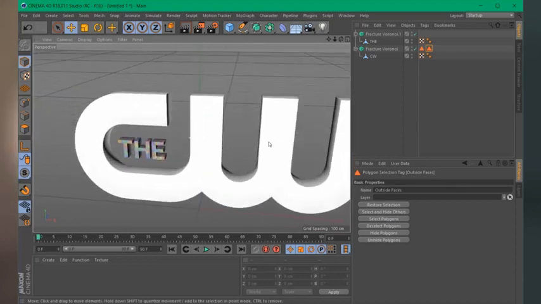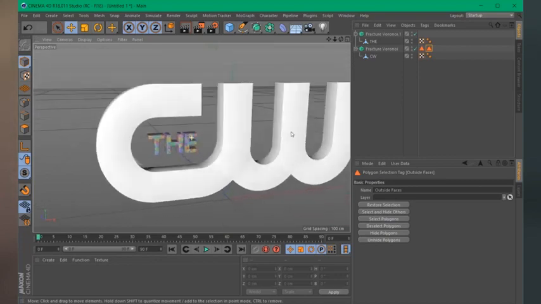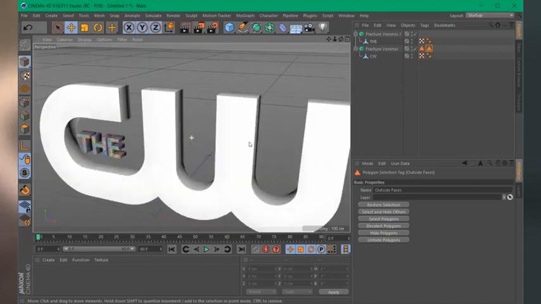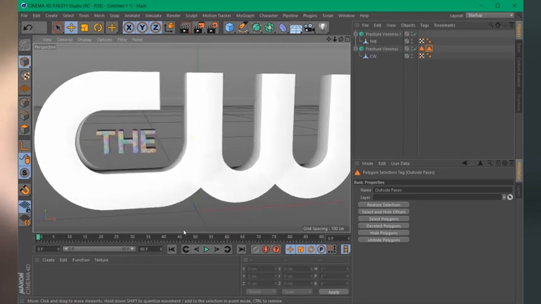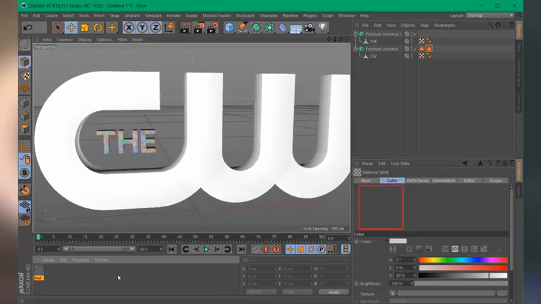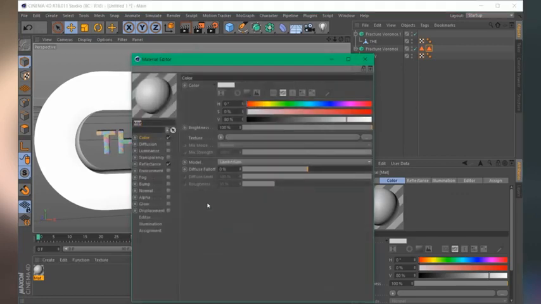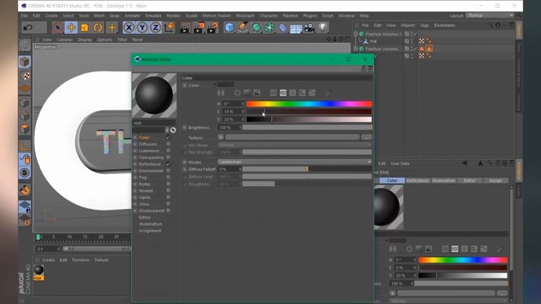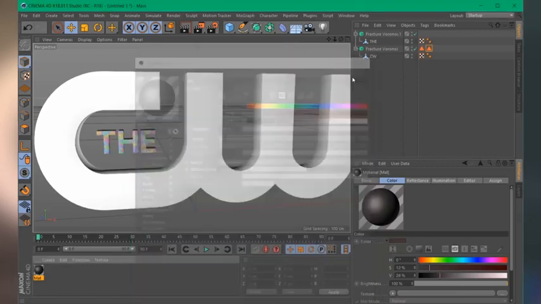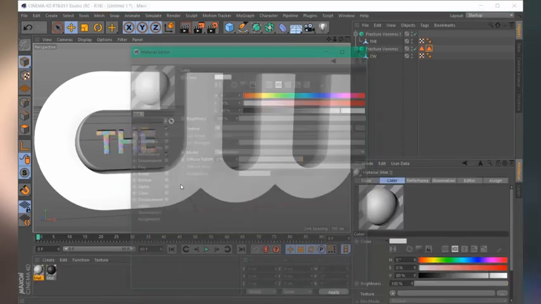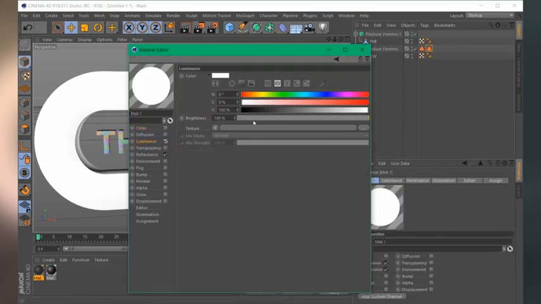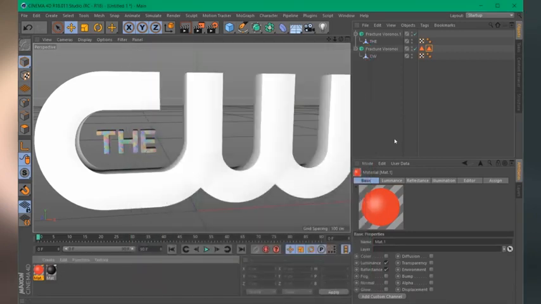Now let's make the material and apply it on the CW text. So get a material, make it black, create another material, red.